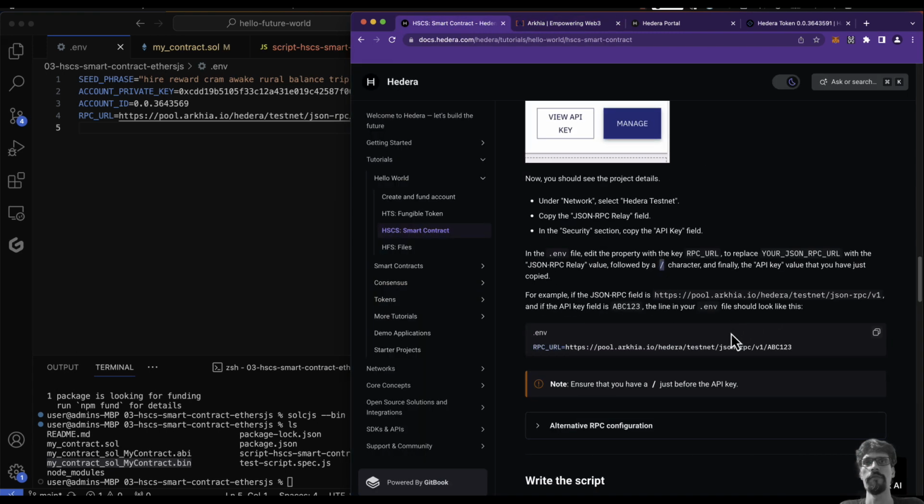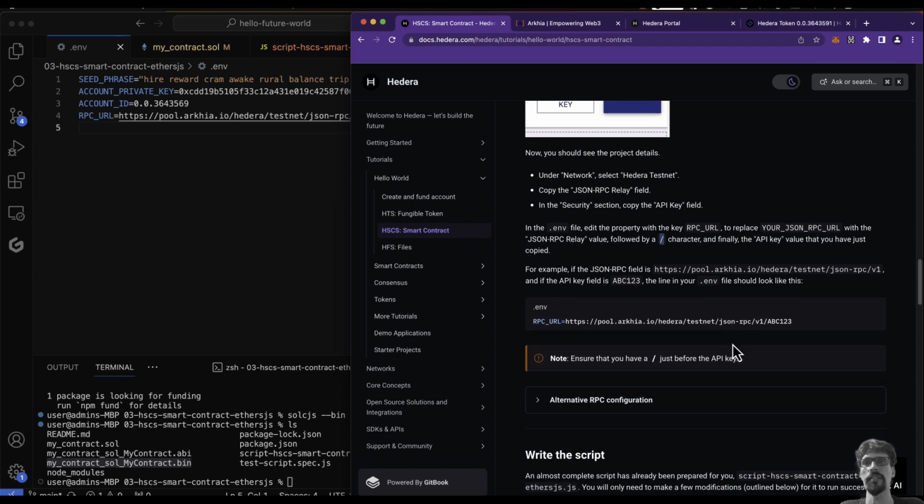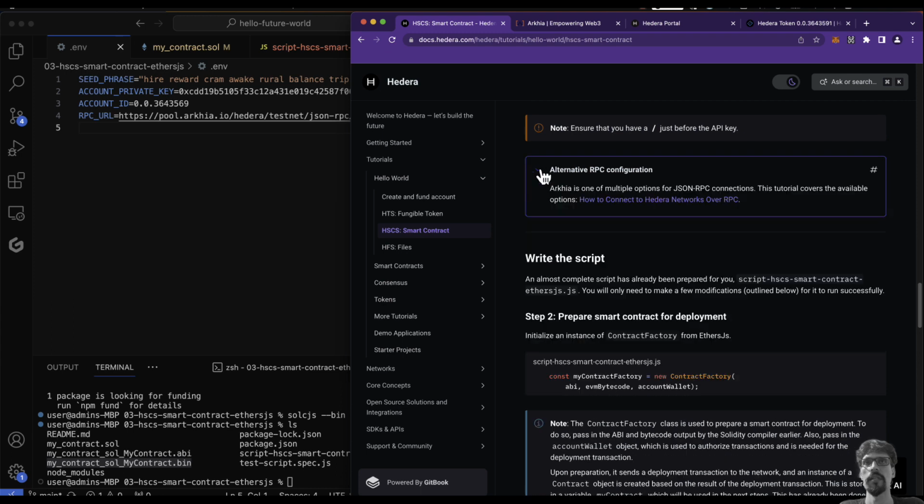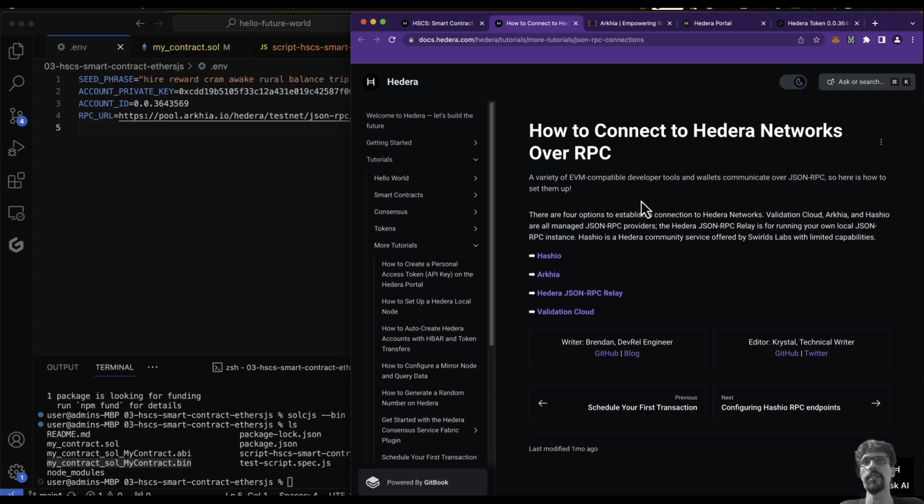Right, so just want to emphasize not to forget the slash. It's quite easy to miss. Note that Archaea is just one of multiple ways to set up a JSON RPC connection. Here is a list with all of the others.